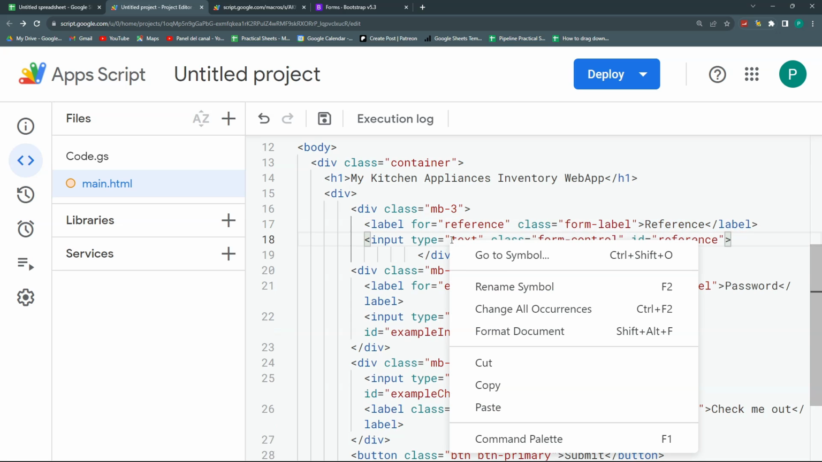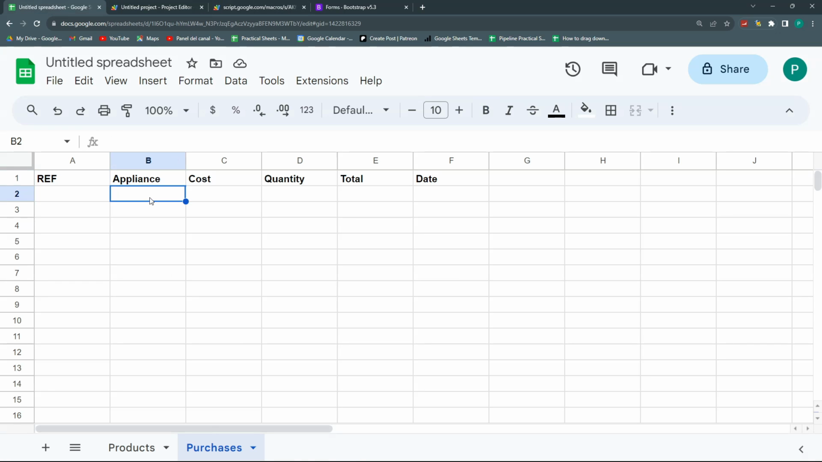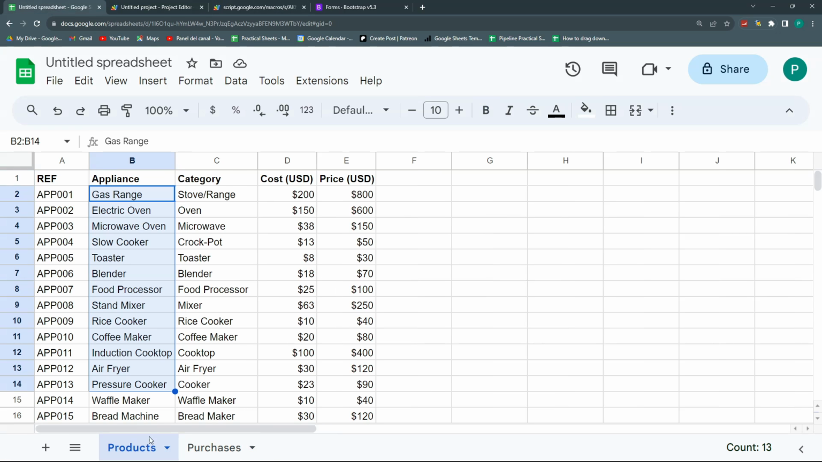Perfect. Let's click again, right click and format document. Nice. And let's do the same for the second one. So we have reference. What else? I think the appliance, we could get it via code, something similar to a VLOOKUP to get the appliance.